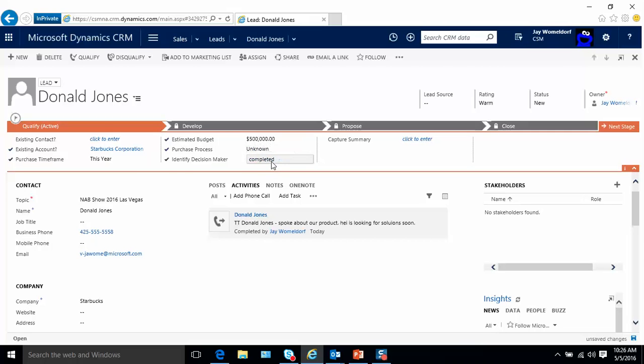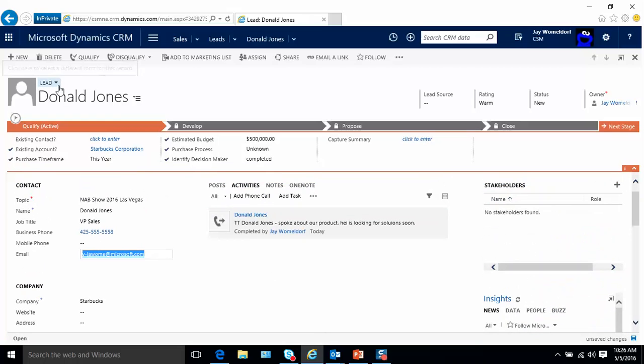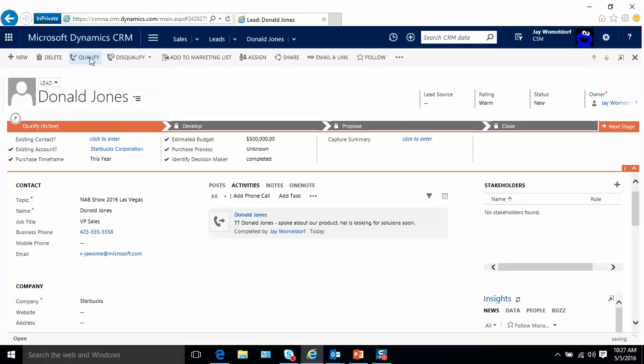And then identify the decision maker. Yes, I'm going to say Donald is the decision maker because he's the VP of sales in his title. So I'm now gathering information and putting them under this leads entity. So next I'm going to say, you know what, this account is a potential opportunity. I want to be able to send this customer the next steps, which is perhaps product literature, maybe a quote for my products and the costs so they have an idea. So I'm going to say this is qualified. So I'm going to qualify this lead.